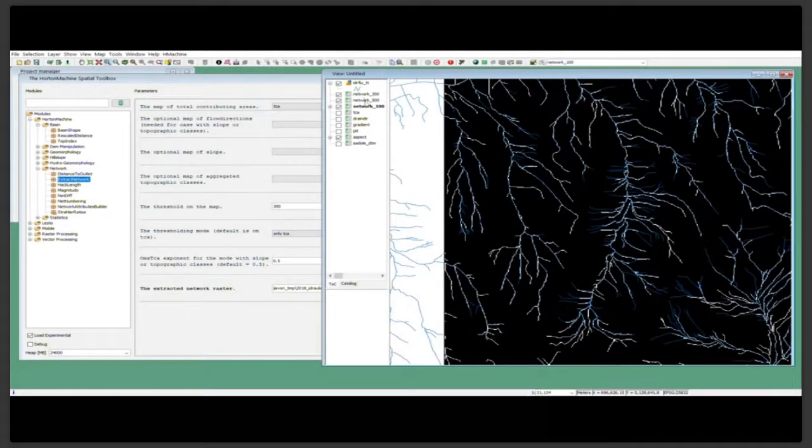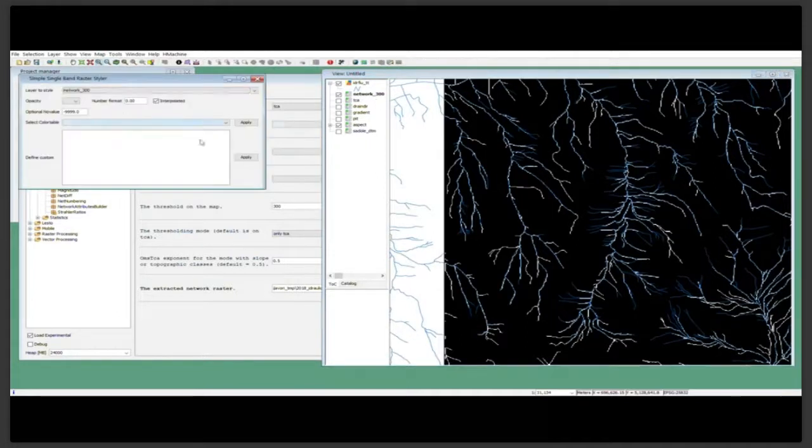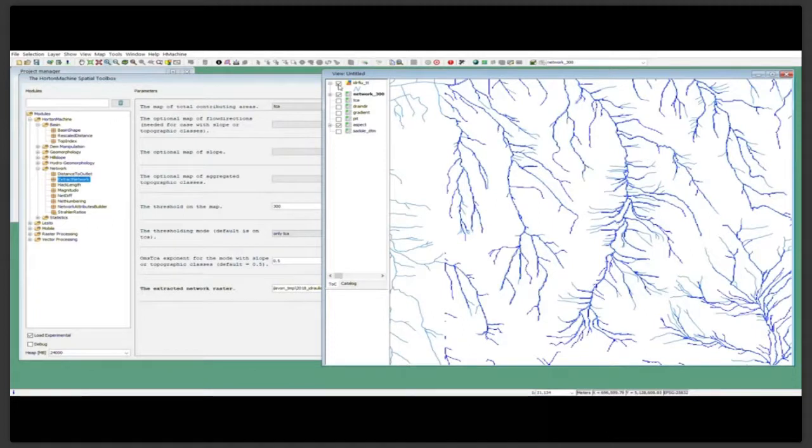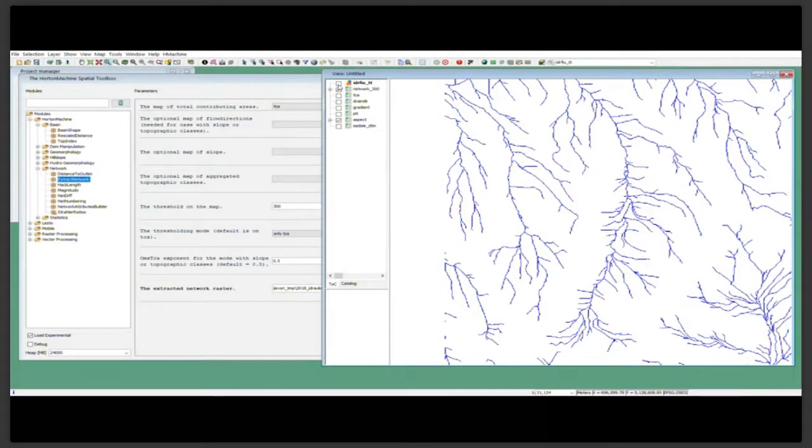Okay, so I usually also here delete the two networks that we don't want to use, so delete them, yes, and style this network 300 as network. Apply. Okay. So we really don't need any time again the shapefile of the network. Okay.